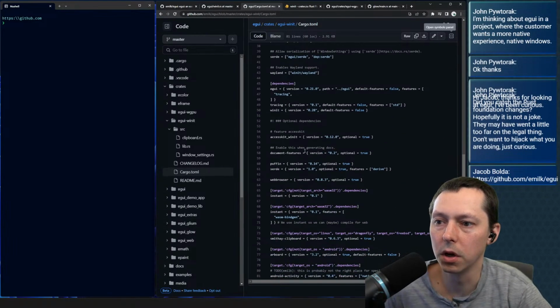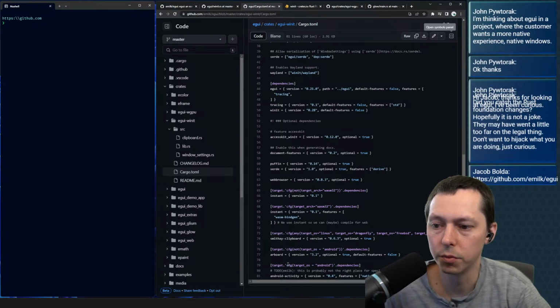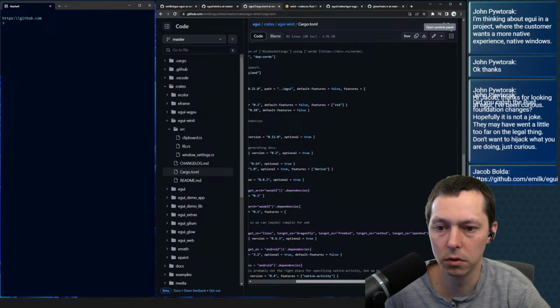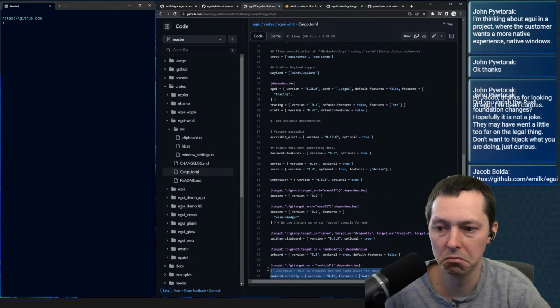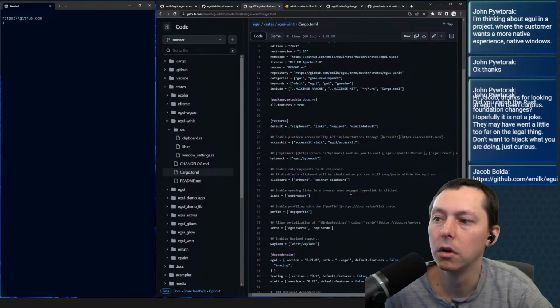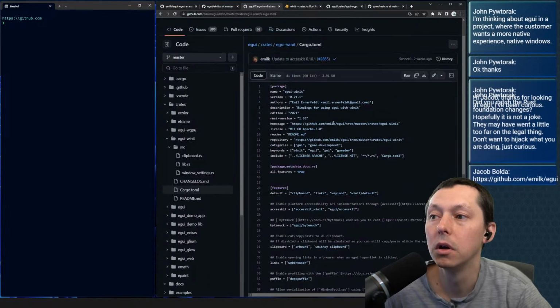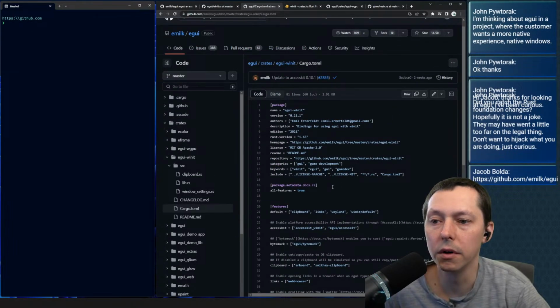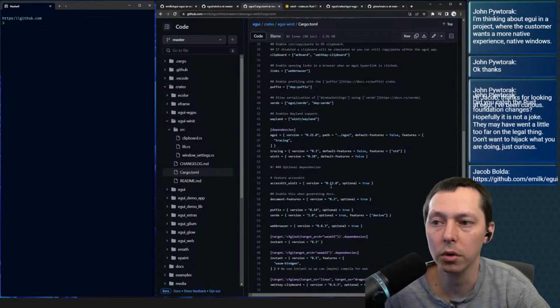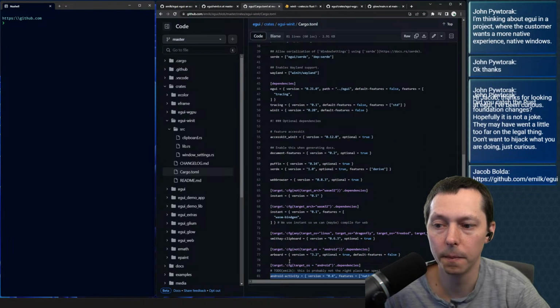Let's see, what else do we got? Web browser, some clipboard stuff. Interesting, some Android stuff. And this is all within Winit. So it seems like the Winit integration is more than just Winit, and they're looking to enable some other things.